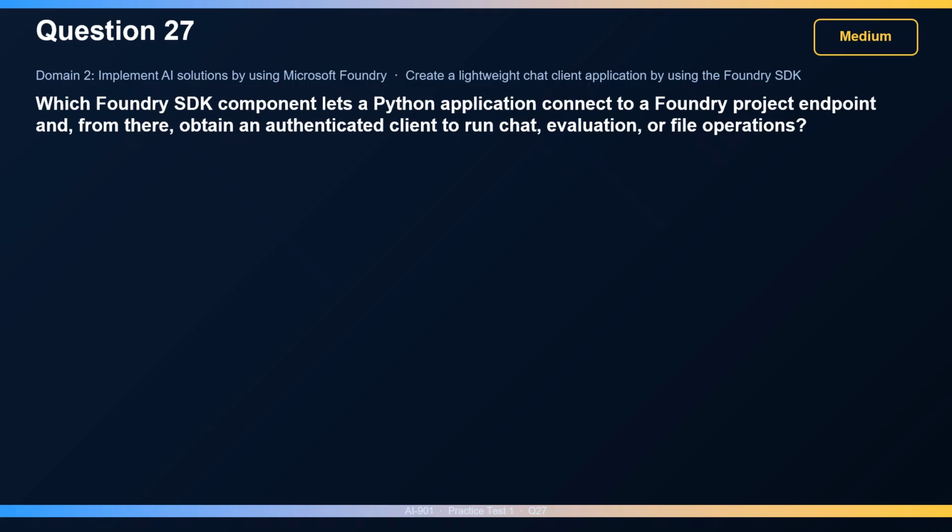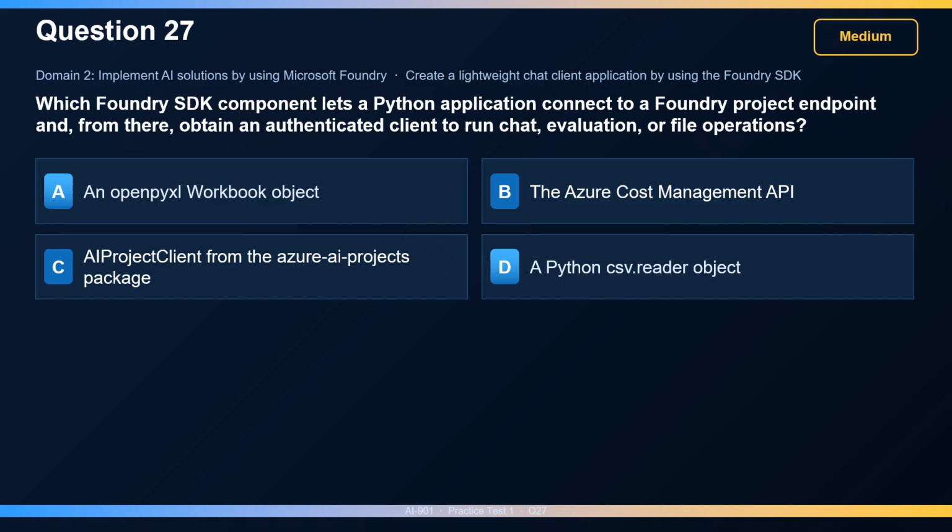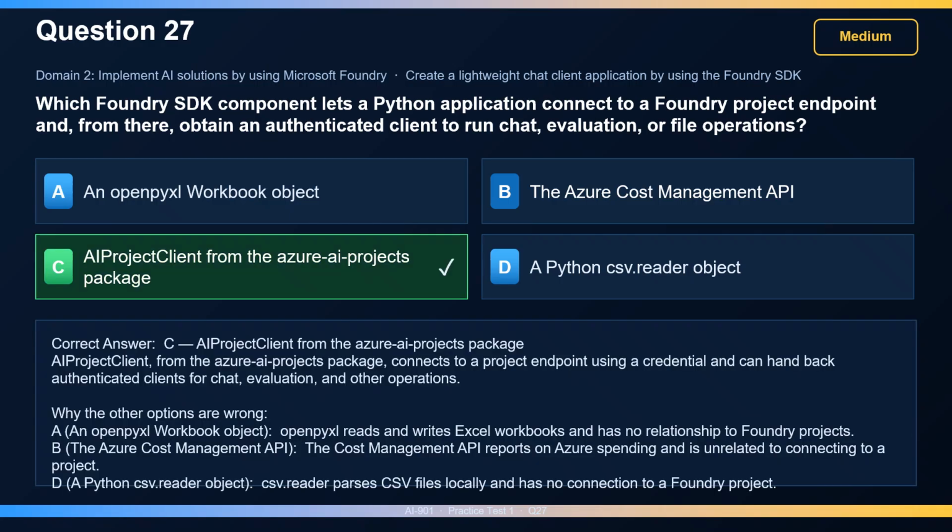Question 27. Which Foundry SDK component lets a Python application connect to a Foundry project endpoint and from there obtain an authenticated client to run chat, evaluation, or file operations? The correct answer is C. AI Project Client from the Azure AI Projects package. AI Project Client from the Azure AI Projects package connects to a project endpoint using a credential and can hand back authenticated clients for chat, evaluation, and other operations.